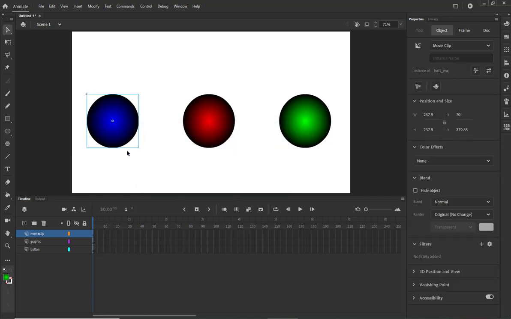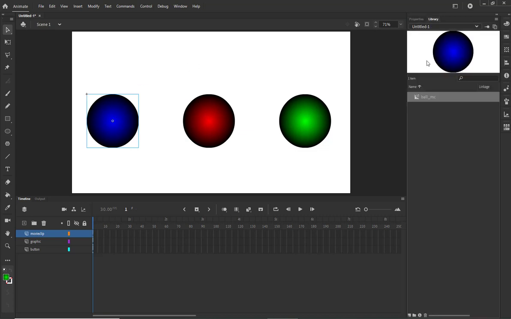So now this is an object, not a drawing object, it's a symbol. How do you know that? When you go to the library, you see that you have a movie clip symbol here. I'm going to click this again.